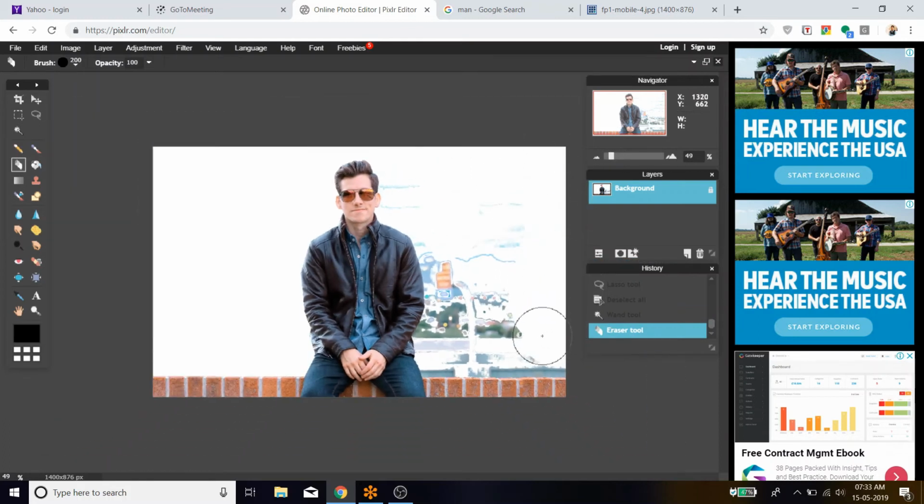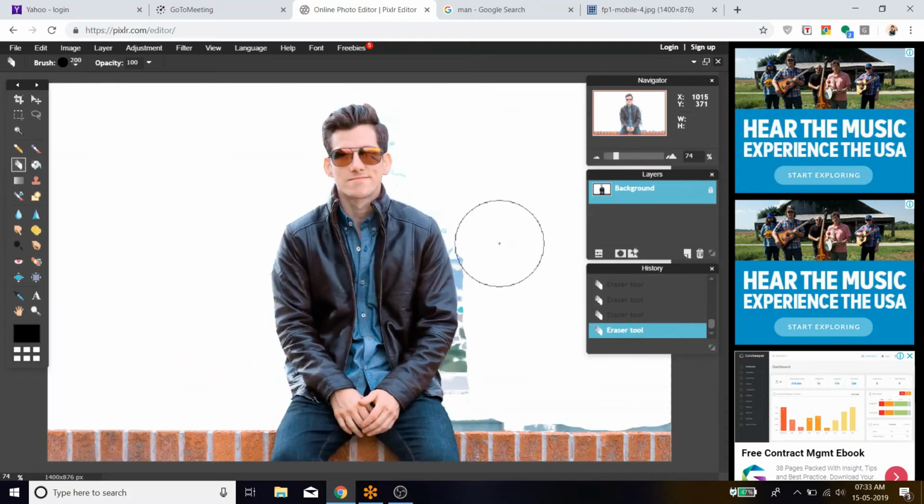There are 3 concepts. The task is the same, but 3 concepts are there. I have explained 3 concepts where you can remove the background. After erasing the background, you can change the background as per your requirement. Now let's go to the wand tool and remove the unnecessary portion.